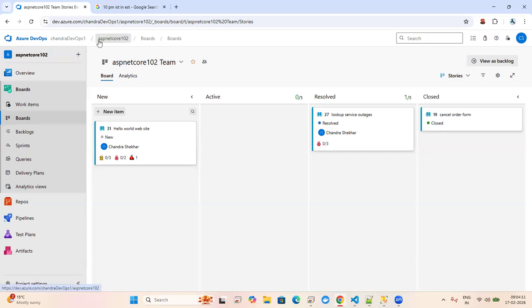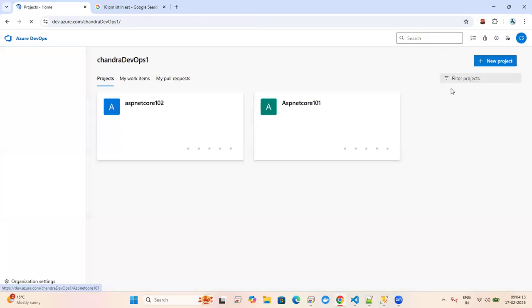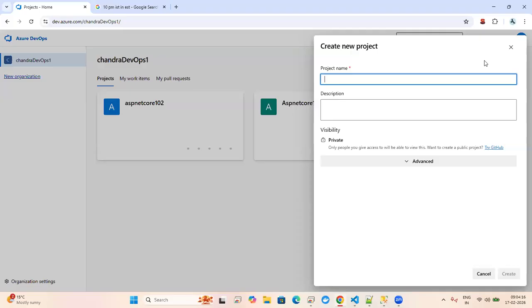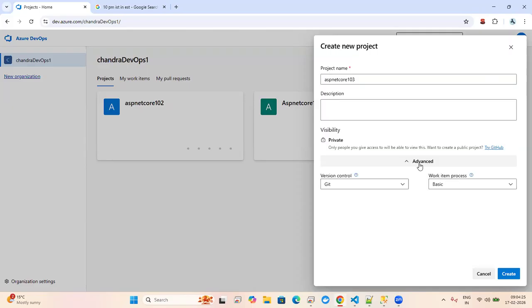Now you can go to first, a new project. You can get a new project, SPNet Core 103, correct? Now tell me, this is a basic, correct? Just choose the basic. We did it under the Git.